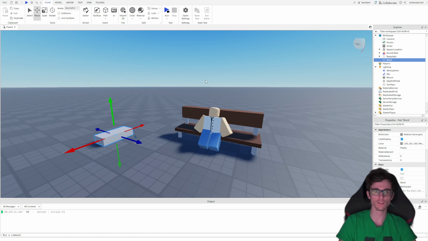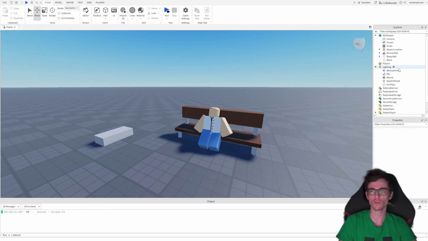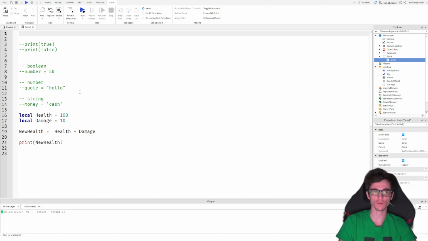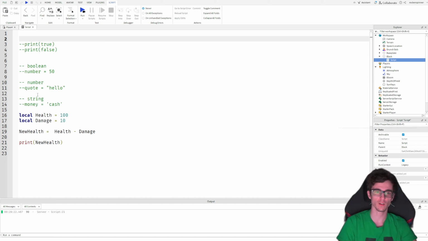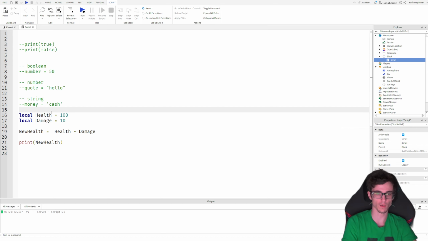But for this example, you don't really have to understand exactly how this is going to work, but just know that I'm setting a variable equal to the name of the block. So I'm going to put the script in the block only because I'm going to use a short method, which is saying the script.parent, which means whatever the script is inside of.